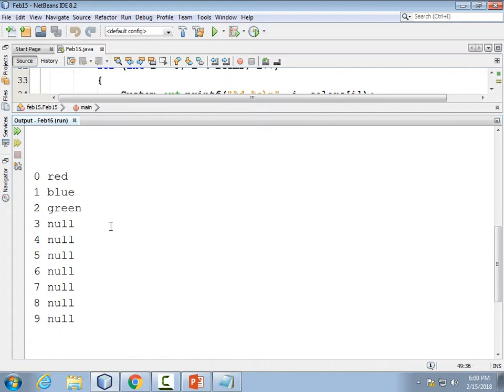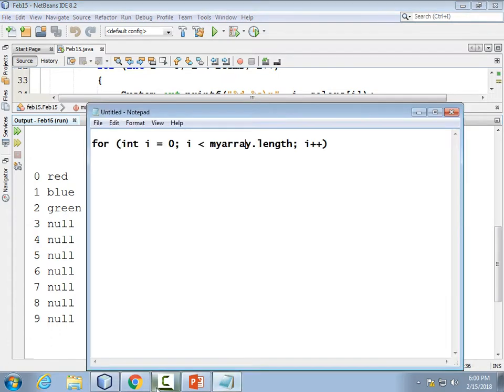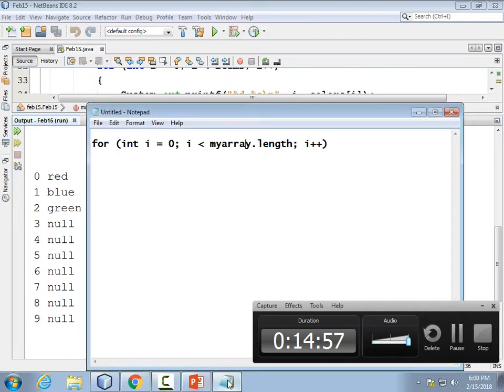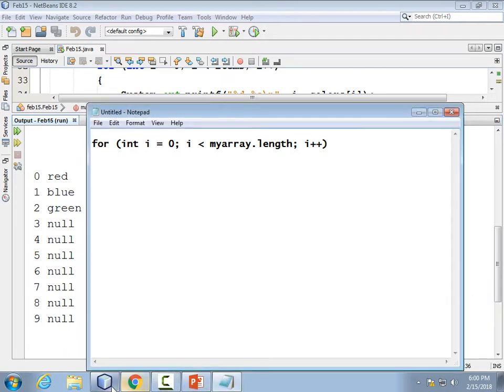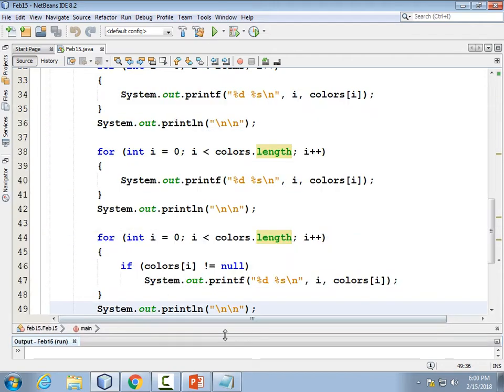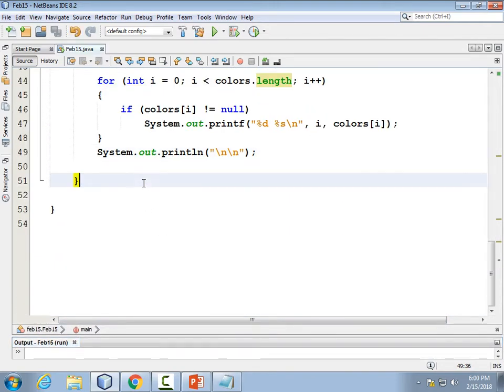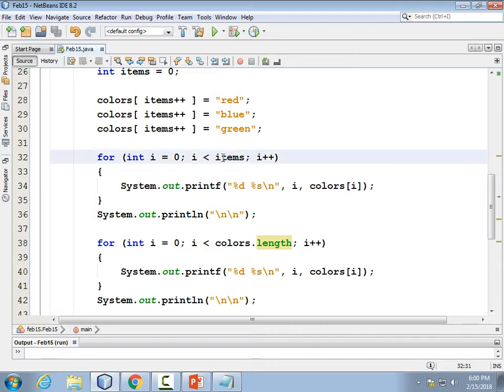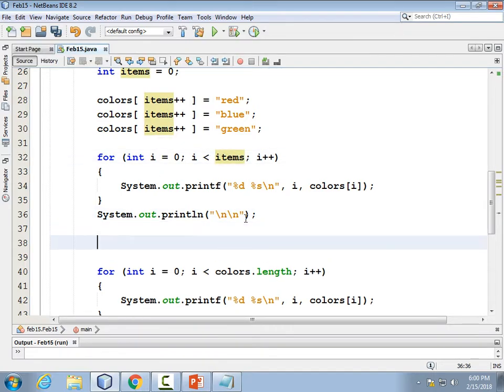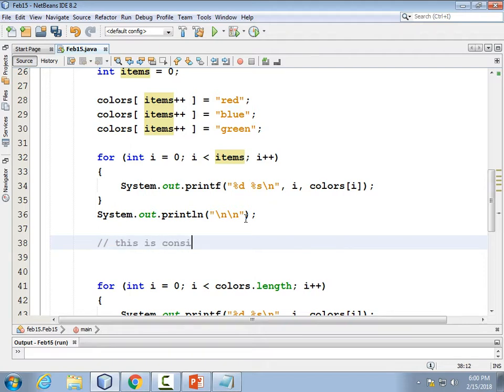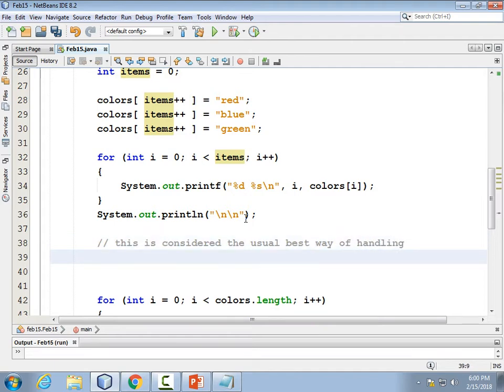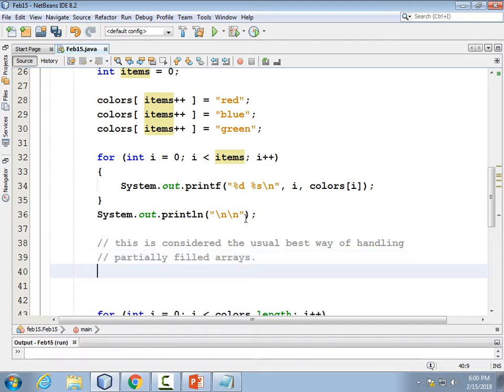And I'm going to put that as a comment in the code. I guess I'll wind up copying my source code over there anyway, so why not here? So for the one that went out to items, I'm going to add a comment. This is considered the usual best way of handling partially filled arrays. You just keep track of how many items are there.